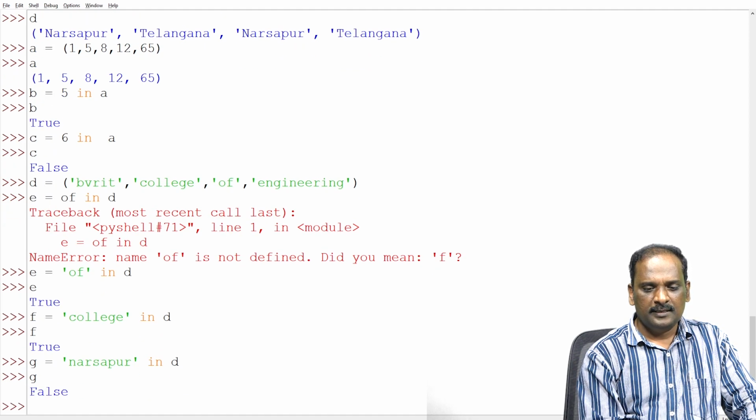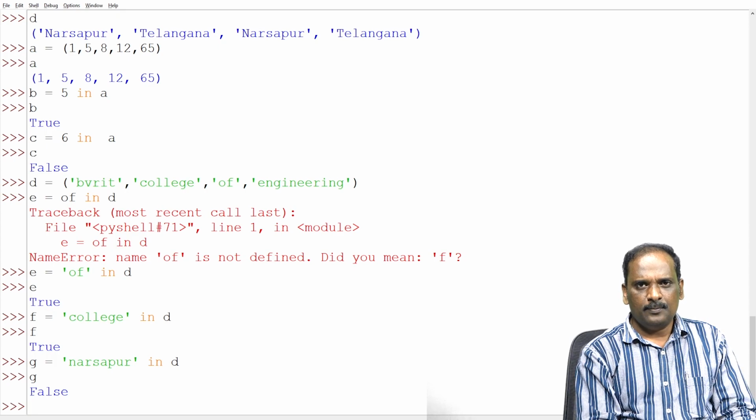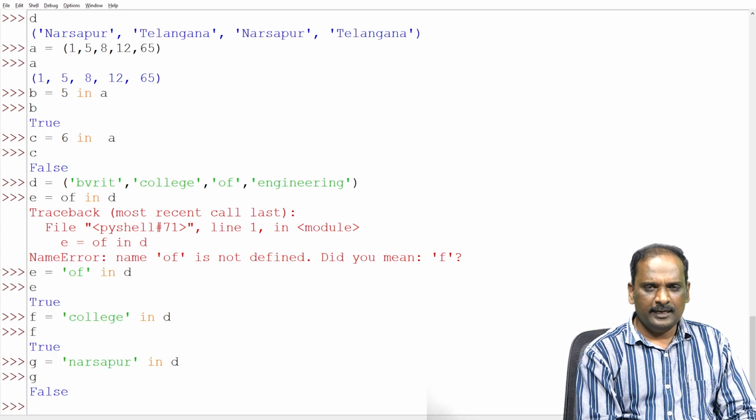So this is how the in operator can be used to check on the list or tuple of elements or tuple of strings. The elements can be integers, floats, or any data type. In will check whether the element is present in the tuple or not. If it is present, it will return true. If it is not present, it will return false.